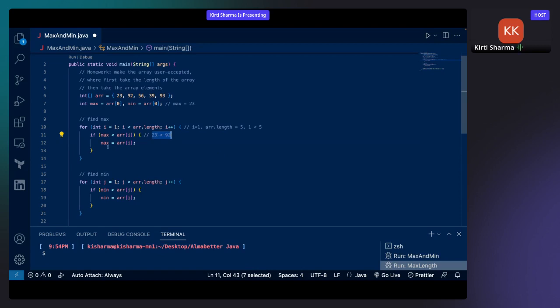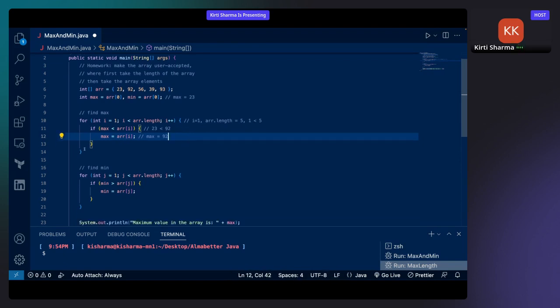92 is greater, so it will go in the if block. Here, the max which was assigned 23 will now get updated to 92, correct? So that's what happens. Now, as the body is fully executed, it will come back here, correct? Now i will turn to 2, and these things will remain as they are. The array length is a static value, that's not going to change, so that is going to be 5.